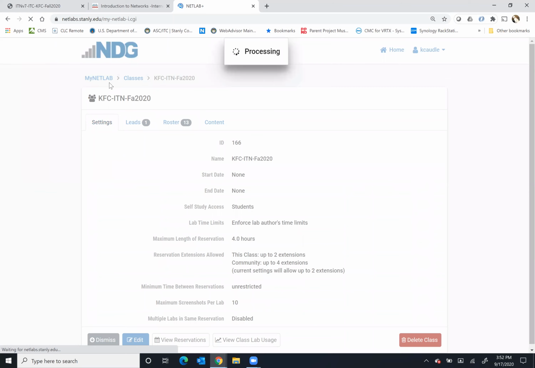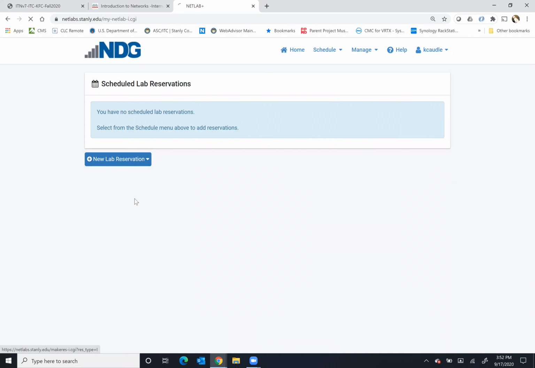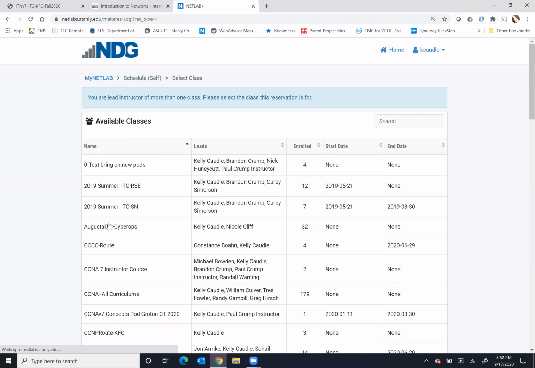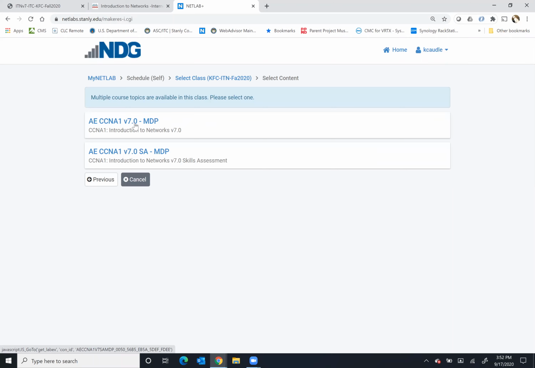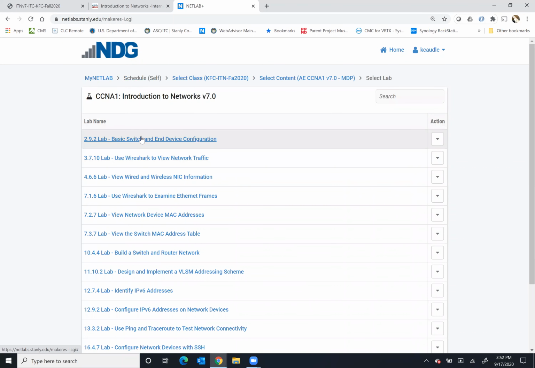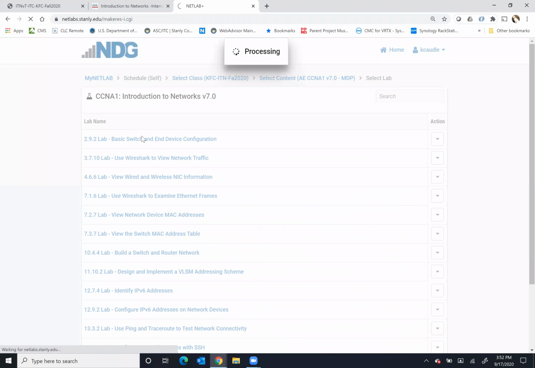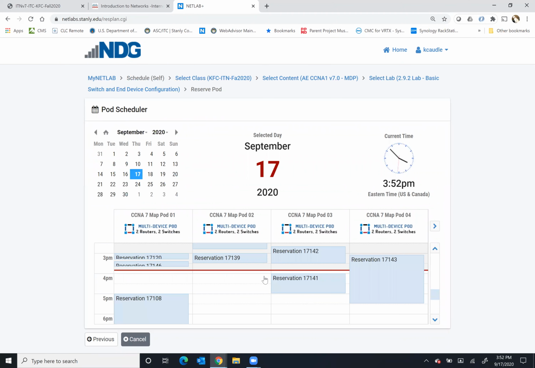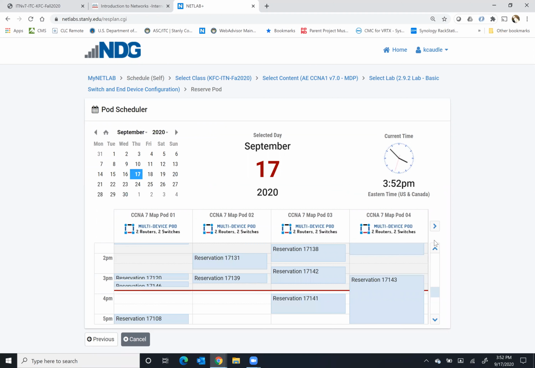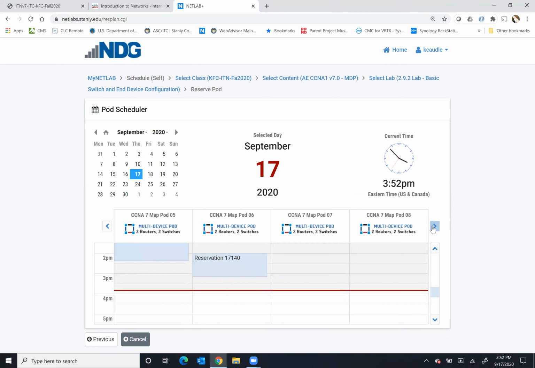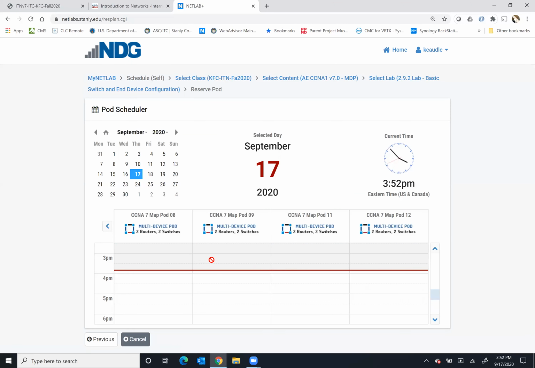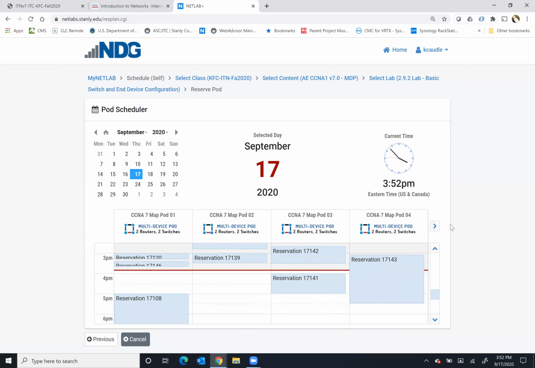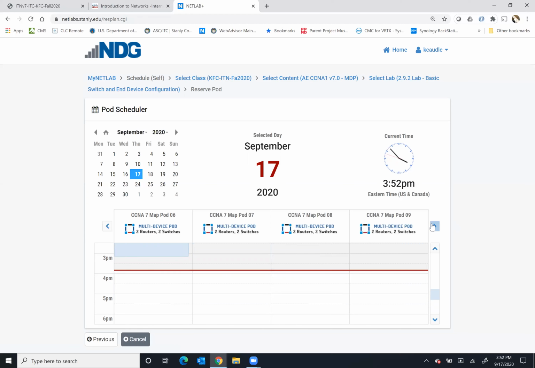Inside of NetLabs, this is where we go in and we can do a reservation. The very first lab would be in module 2. There's a lab on configuring basic switching and device settings. So you click here. Just want to reiterate again, notice it looks like most of the pods are in use, but don't forget to click this little button here to go all the way out, because there are more pods to the right. Don't think just because the first 4 pods are in use that the pods are not available, because they are available all the way out to pod 12.